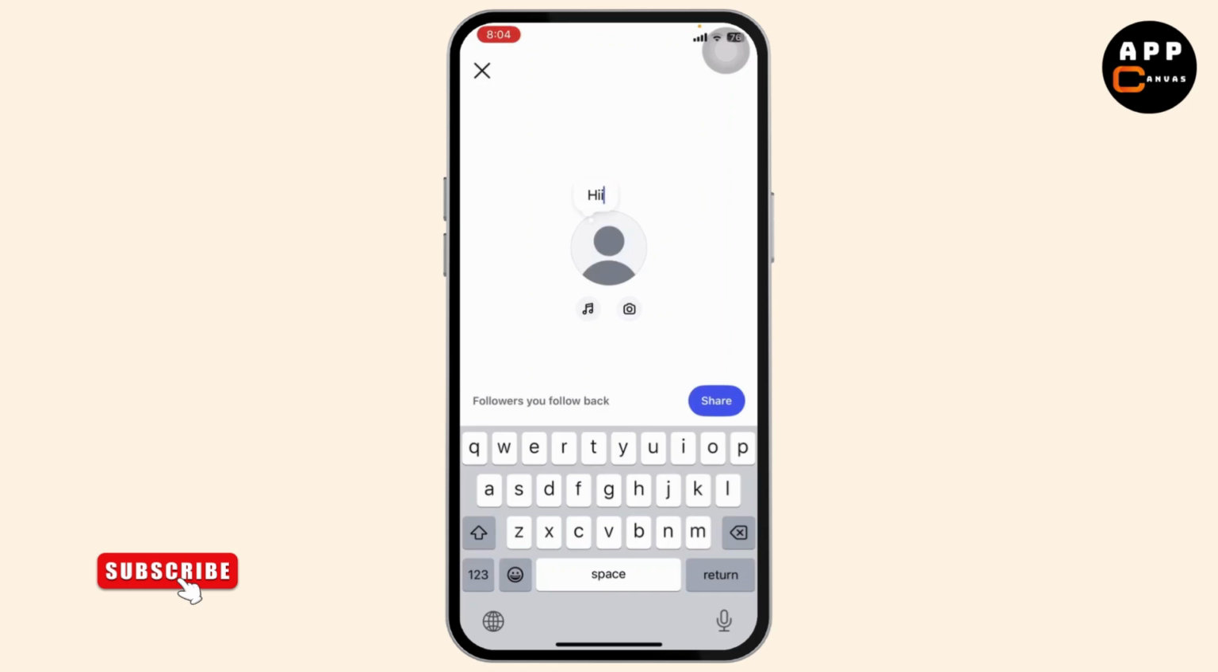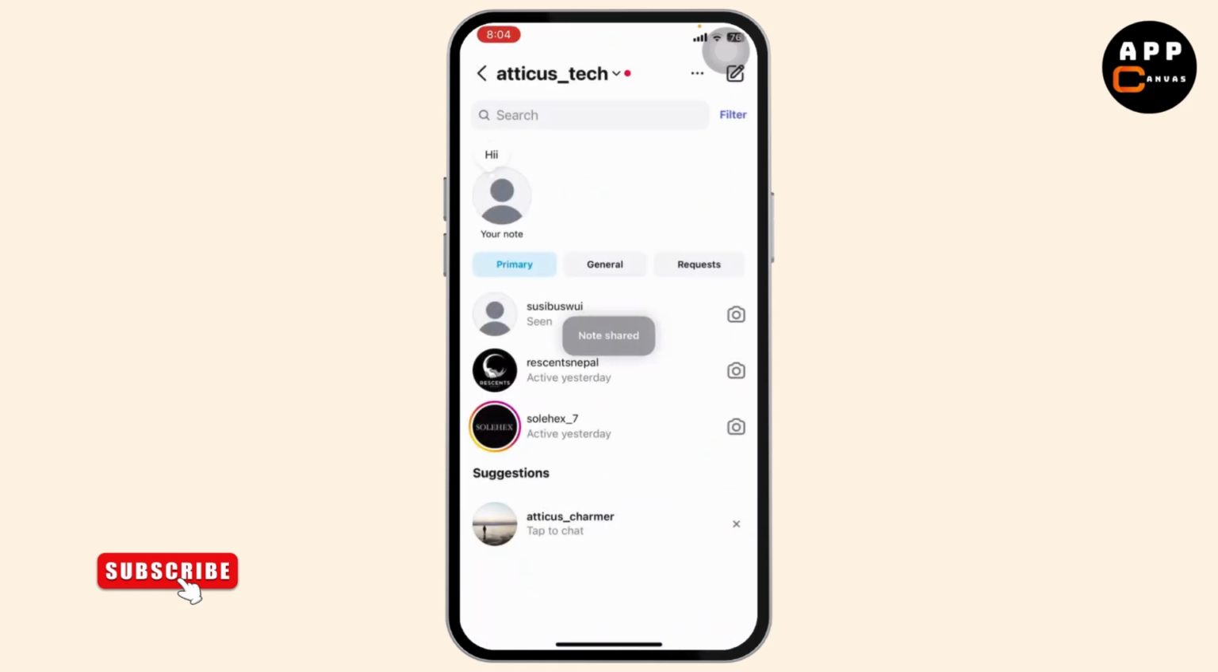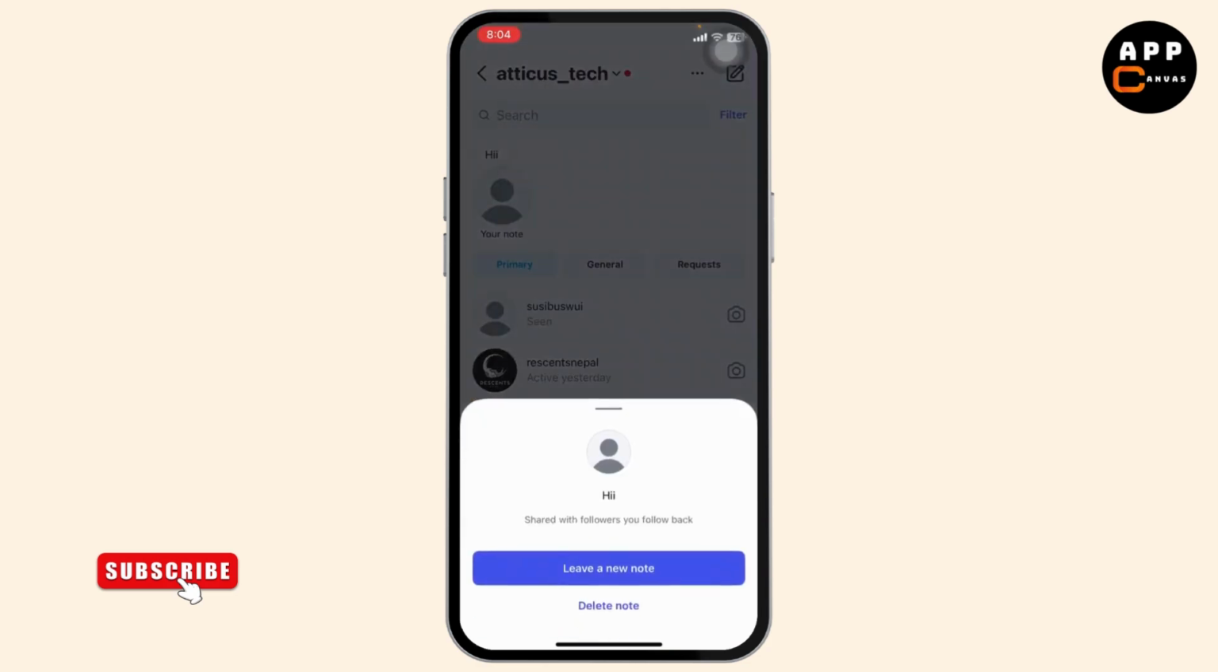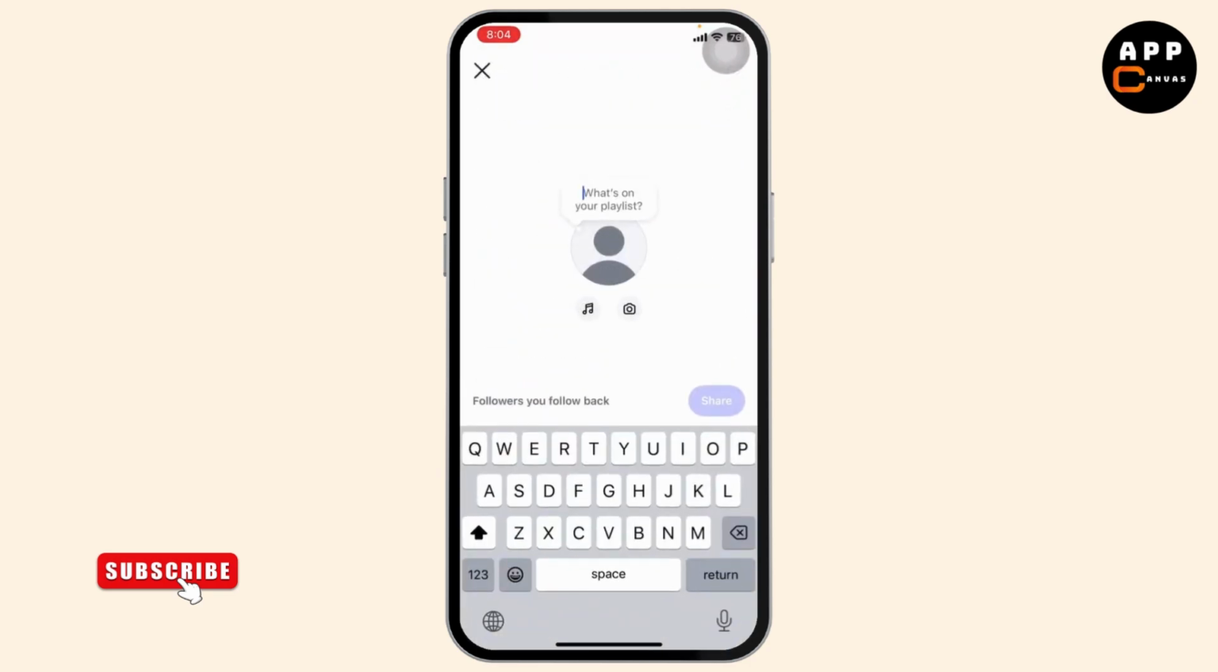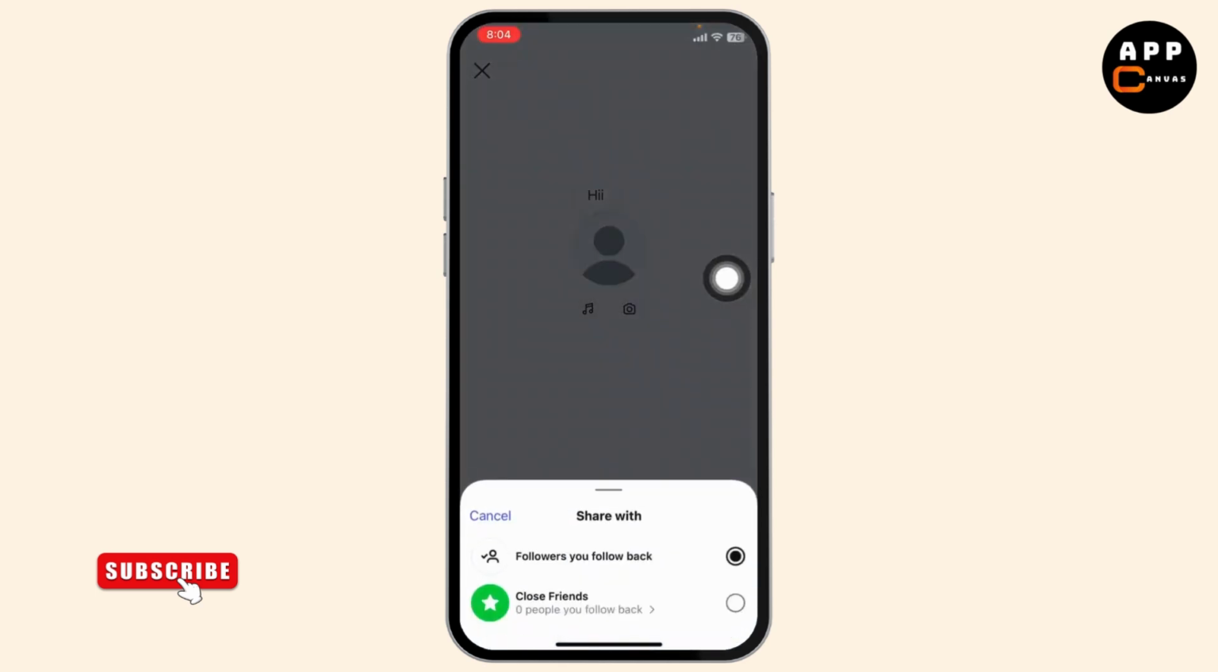Now normally what you do is you'll tap on share and your note would be shared with each and every one. If you want to hide your note or if you want to not show your note to someone, what you can do is, let me just delete this note first, head over to the note section again, and after you're on the note section, simply type in whatever you want, and there you will see followers you follow back, this one right here. Tap on this.